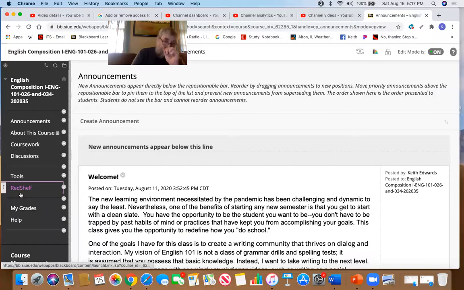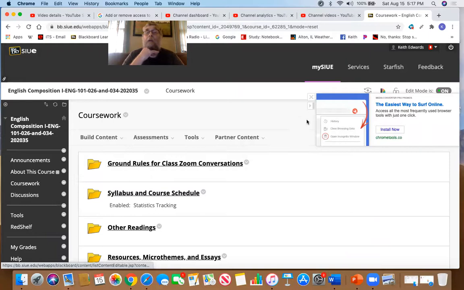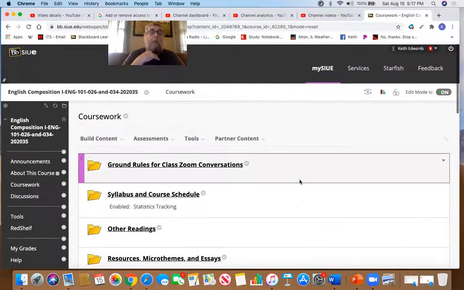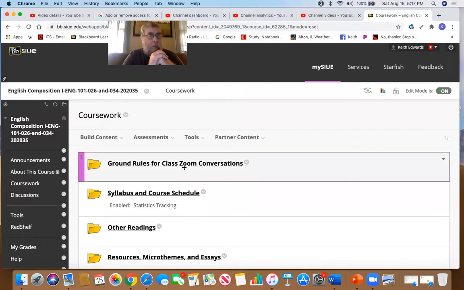The other thing we're going to be using, the lion's share of where your material is going to be, is coursework. Go to coursework. See, it's about third from the top. And you'll see a bunch of folders. Ground rules for class Zoom conversations. Read that at your own leisure, but let me give you a couple of the highlights anyway.